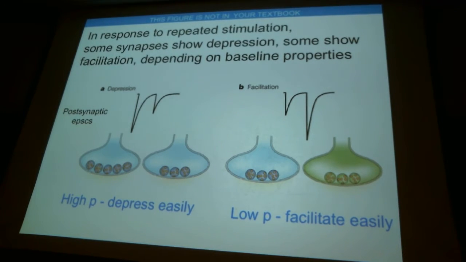On the other hand, if you have a synaptic terminal here that has a relatively low P, your initial response may be smaller, but it has more room to increase its release probability. You start sort of at 0.1, and you have residual calcium, and you go up to 0.3. That's like 3 times the release probability, and you're going to get a larger response. Does that make sense to everybody?